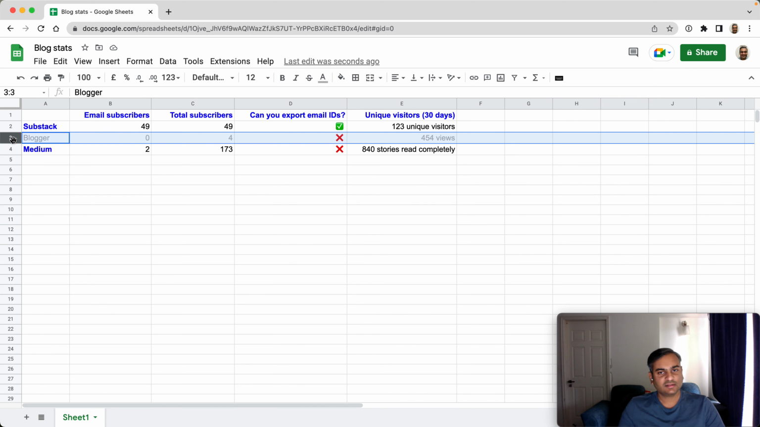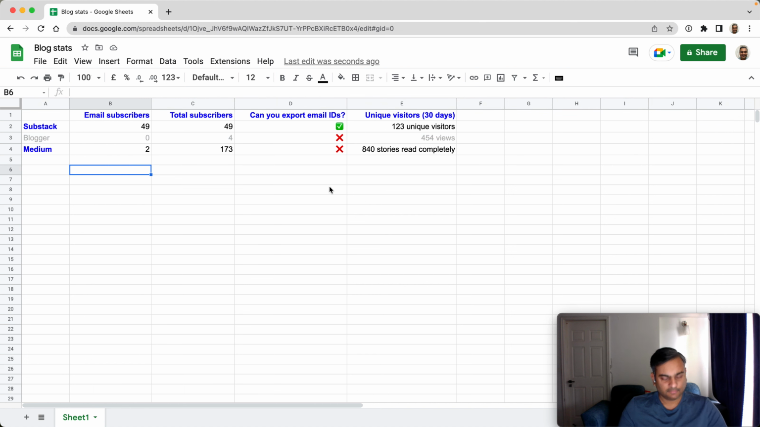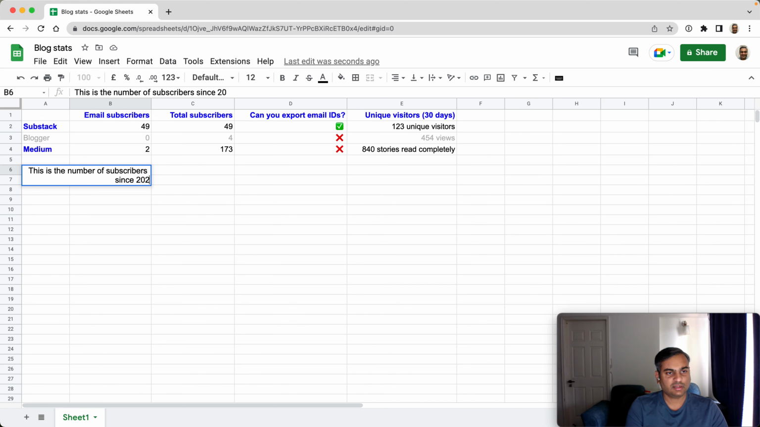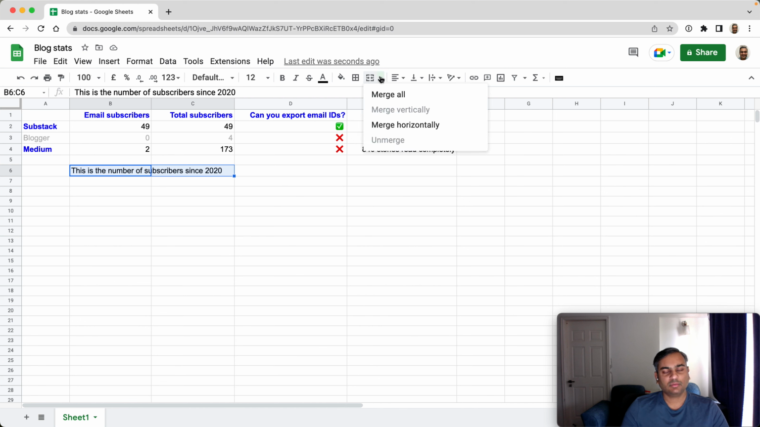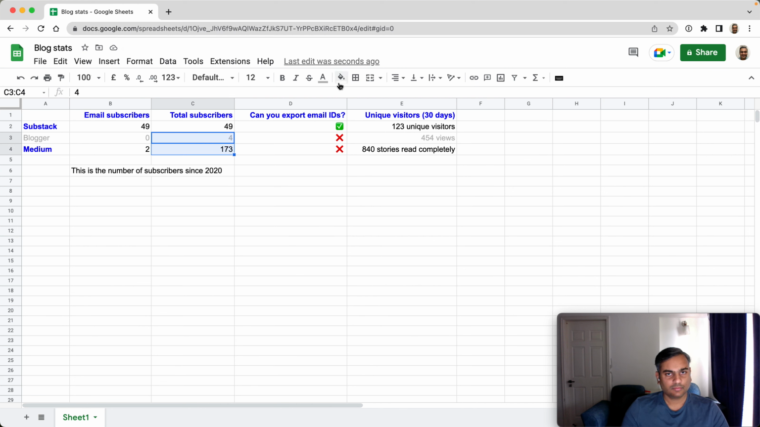You can merge cells. So if you want to say something like, this is the number of subscribers since 2020, you can merge these two by clicking this. You see, it looks like two arrows coming together, and you can merge all, merge vertically, merge horizontally. So if you do this, this is a horizontal merge. A vertical merge would be these two getting merged. And merge all would be both rows and columns if I want to merge all four of these into one.